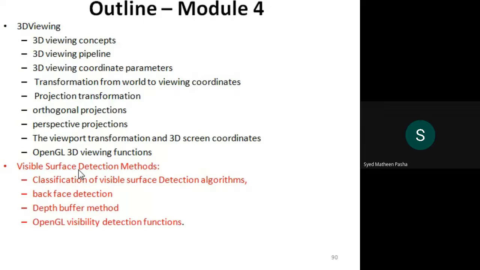So there are some algorithms which we can study, and there are two important ones. One is backface detection and the other is depth buffer. As I told, we saw a small flashlight on depth buffer in the previous slide as well. So we'll be studying this method in detail. Then we'll be checking out some of the functionalities with respect to OpenGL.